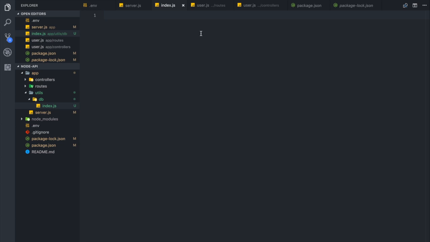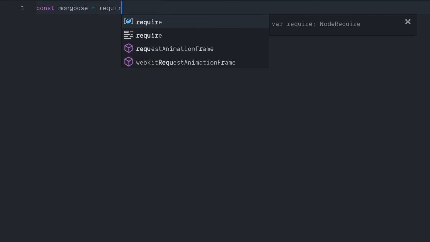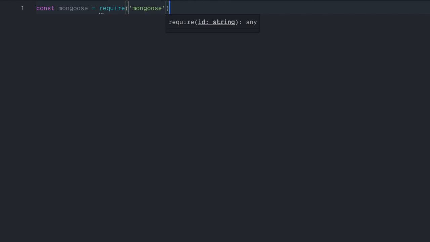Okay, so next thing we do is we need to require that. So mongoose is equal to require mongoose, like so. And then once we've done that, okay, so this bit is optional.